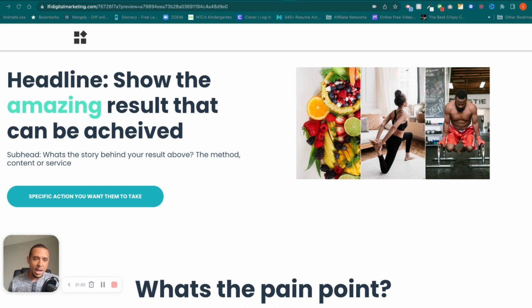And immediately after the subhead, you want to list out the specific action you want your target audience to take. So rather than doing the boring old, learn more or click here, have it be something like, example with the image I'm using, like for fitness, for example, stay fit, get started, see how you can start to get fit today, things like that.